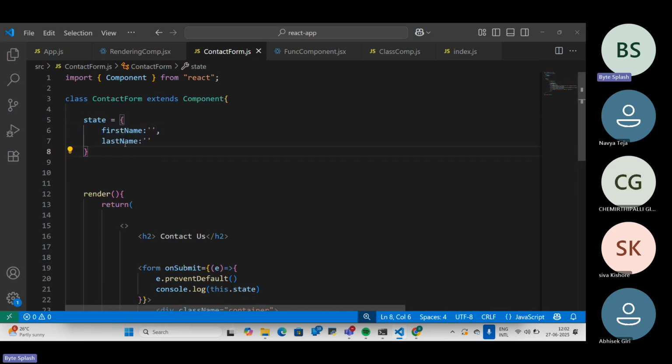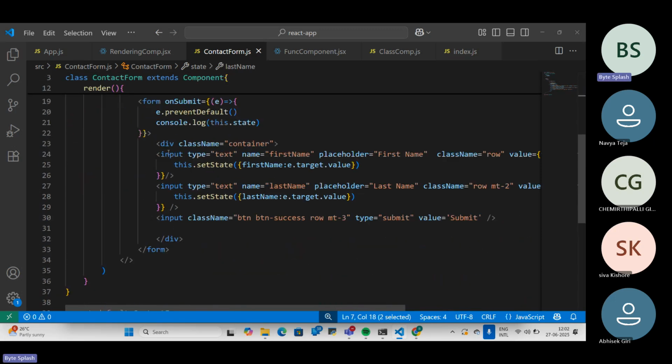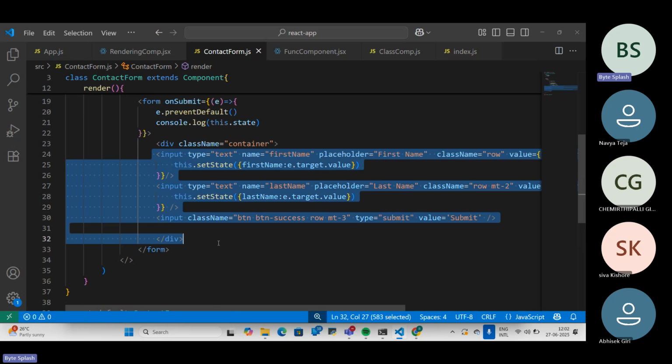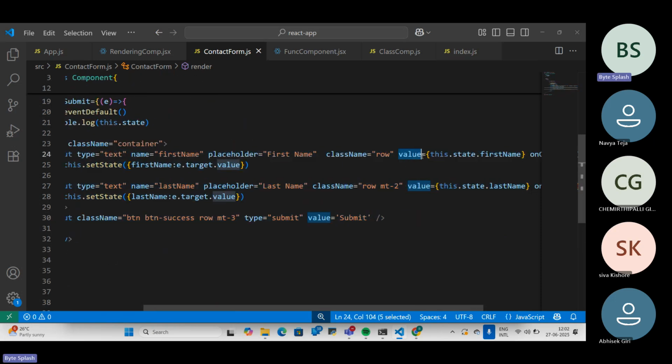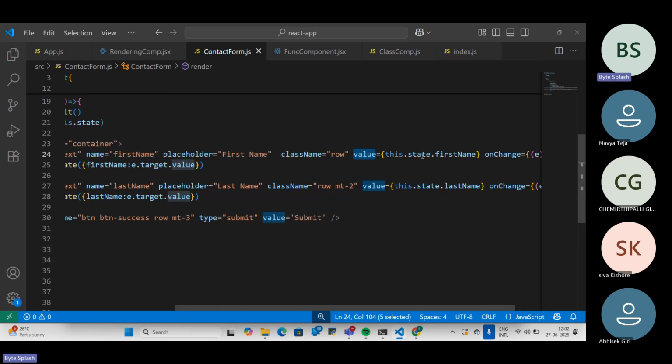So object contains two key names. Two key names hold empty strings. Done. I have created a form. Inside this form, I am going to take the value attribute.